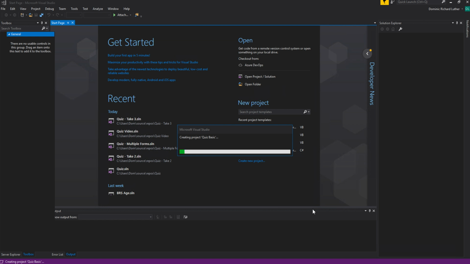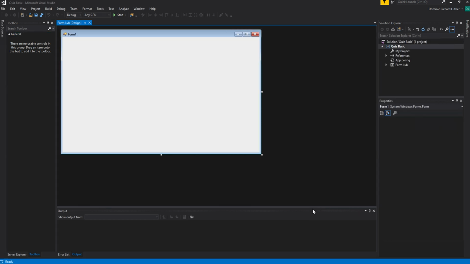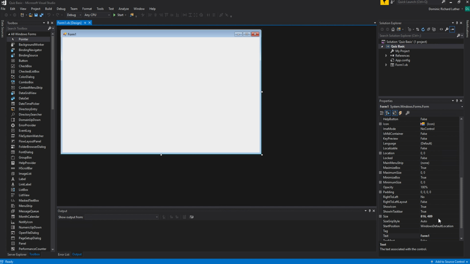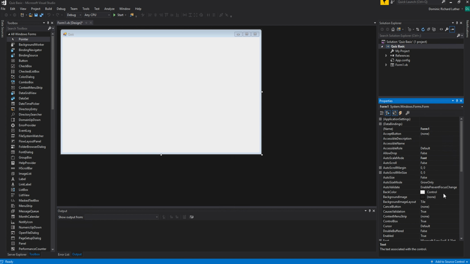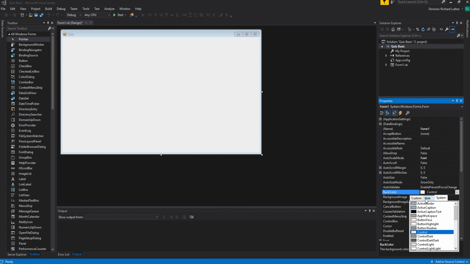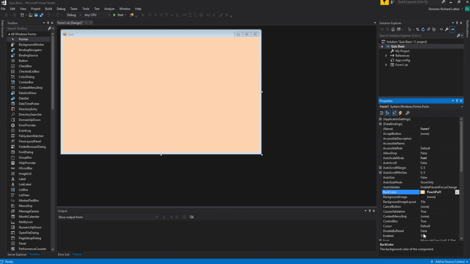There are lots of different ways you can do this. I'm just going to step through the most basic version. So first thing I want to do is change the name of the form to quiz, just because. And then I want to change the color of it. The background color can go from that to, who doesn't like peach puff. There we are. So much better.